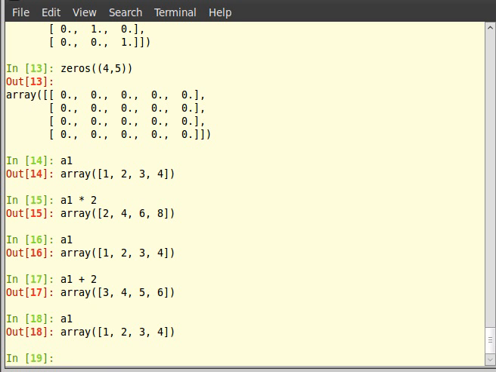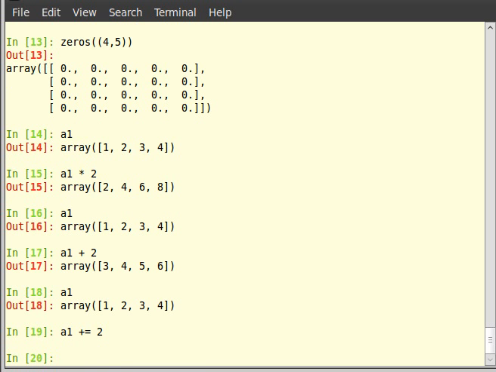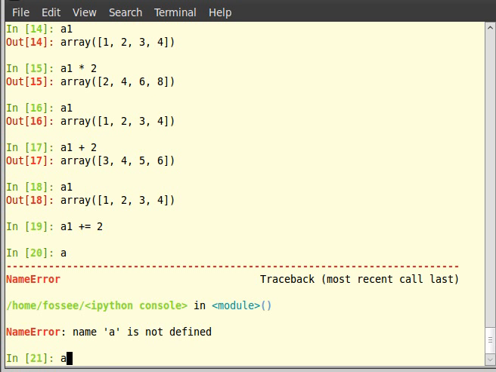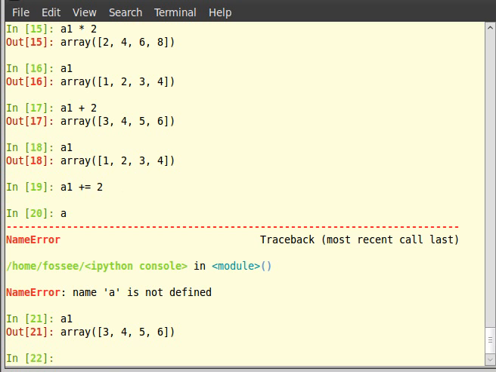As you can see, the identity function returned a 3 by 3 square matrix with all the diagonal elements as 1 and the rest of the elements as 0. So type identity within brackets 3.